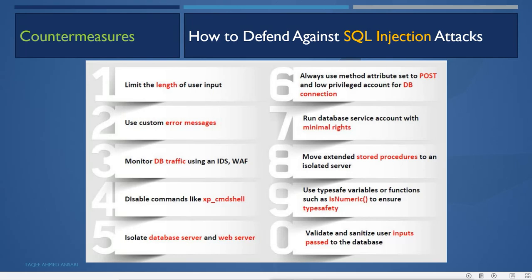Then isolate database server and web servers. That means the database server must be separated from the web server. So we should configure the web server on a different machine and the database server on another machine, so that if a query is executed on the database server, it will not impact the web server. So the web server's information will not be revealed.